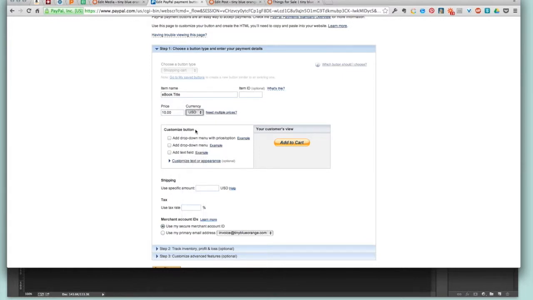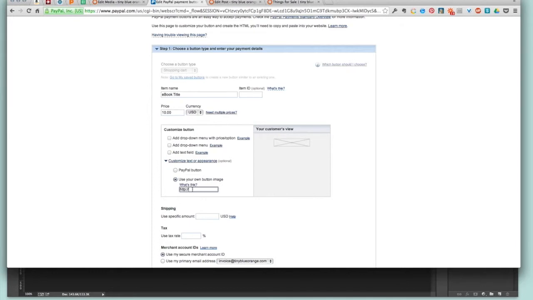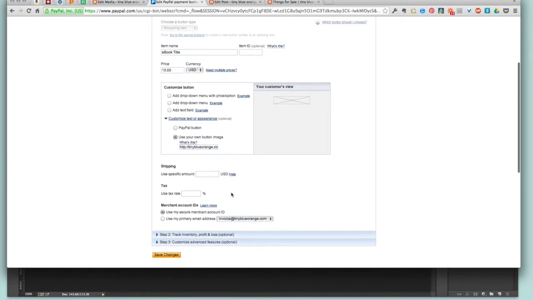In this box where it says customize button, you can add a drop down menu, add a text field, whatever you'd like. But what we are concerned about with this tutorial is customize text or appearance. So I'm going to click that, and this radio button, use your own button image. Sounds pretty straightforward. That's what we want. And here's where that URL comes into play. So I'm going to paste where that button lives, and then that's good to go.